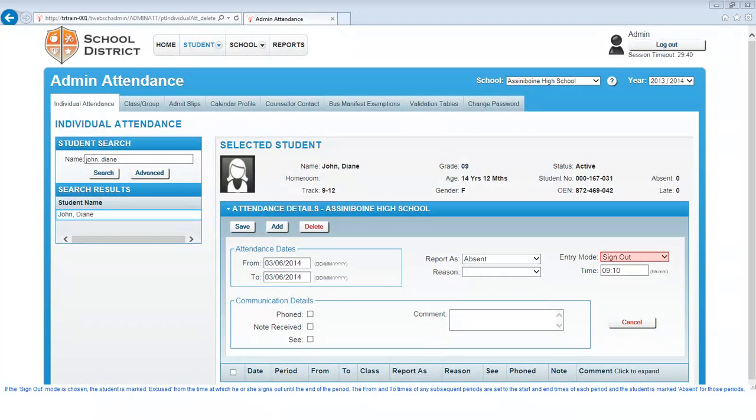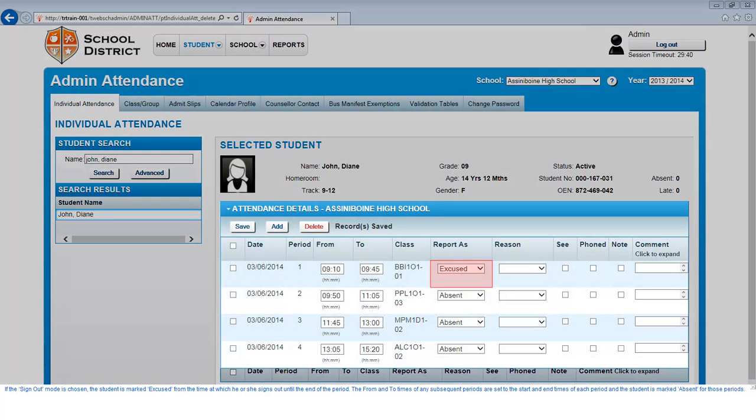If the sign-out mode is chosen, the student is marked excused from the time at which he or she signs out until the end of the period. The from and to times of any subsequent periods are set to the start and end times of each period, and the student is marked absent for those periods.